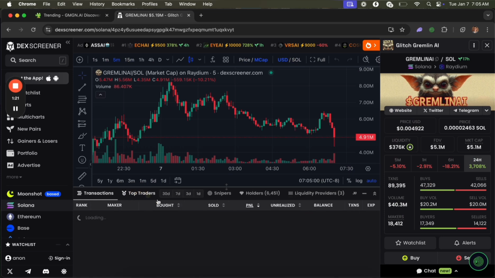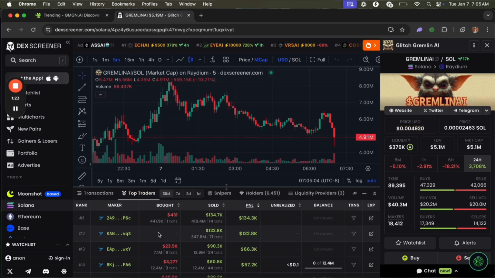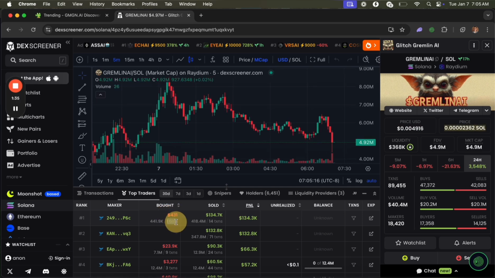Let's go to top traders. Under the top traders tab, what we're looking for is someone who bought a small amount of money. Here's a prime example right off the bat: someone who bought a small amount of money in one single transaction and had massive profits. This person literally put in $431 and walked away with $134,000.